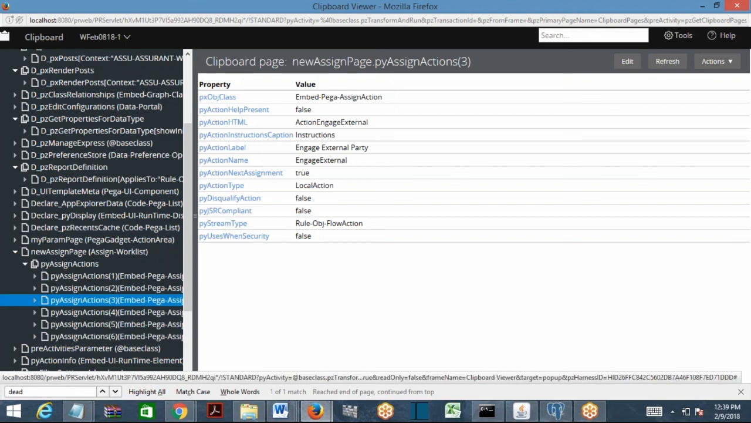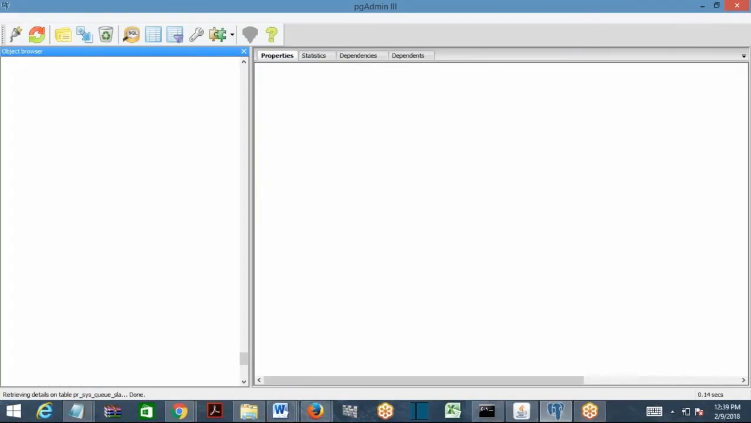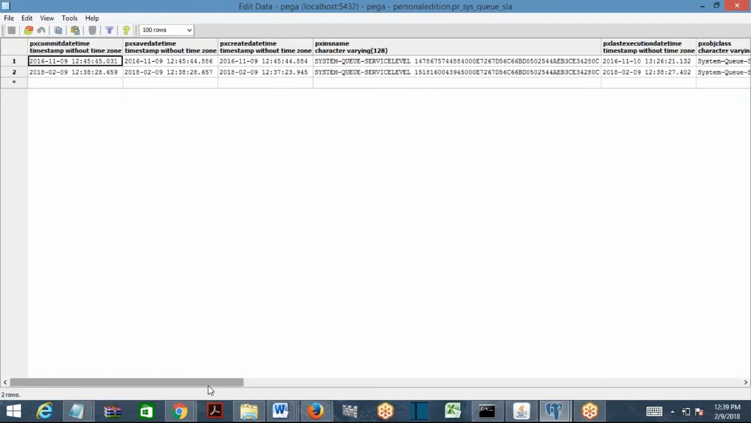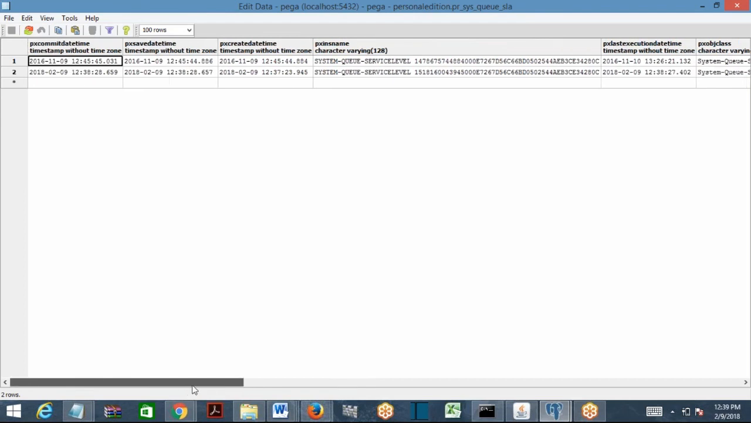So there should be some queue table for this agent, right? What is the table name? PRC queues SLA. It will identify the queue table. Let's open that. PRC queues SLA. This is the item which we have kept just now for Pega program service level events.